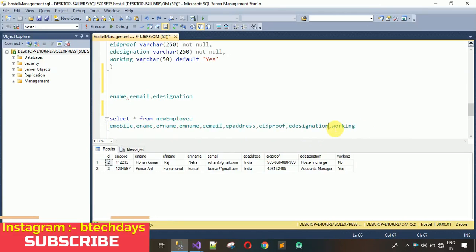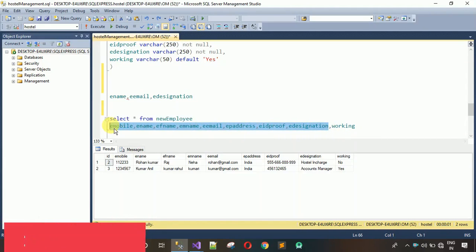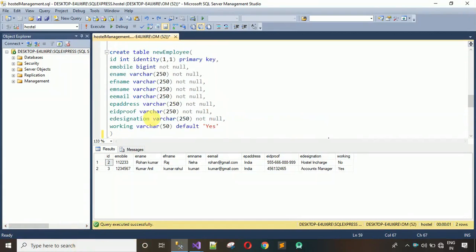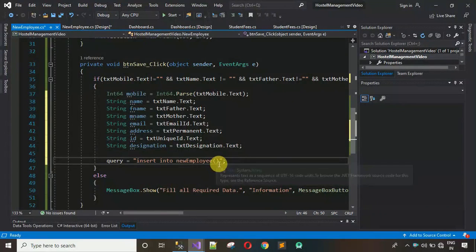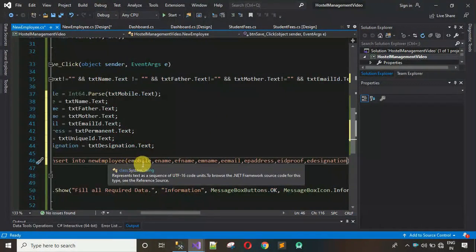Till, I guess we need till over here. Let me copy this, paste it over here. E-mobile, just match this one. E-mobile, E-name, E-F name, E-M name, E-email, E-address, E-ID proof, E-designation. So we need to copy this, and move back to the project and paste inside this one. There we go. Now we have pasted the stuff over here.